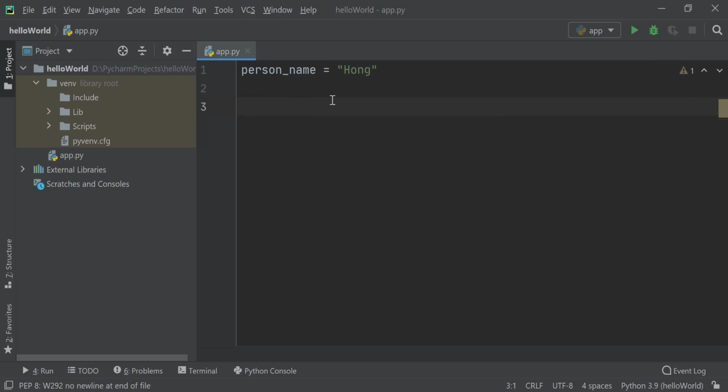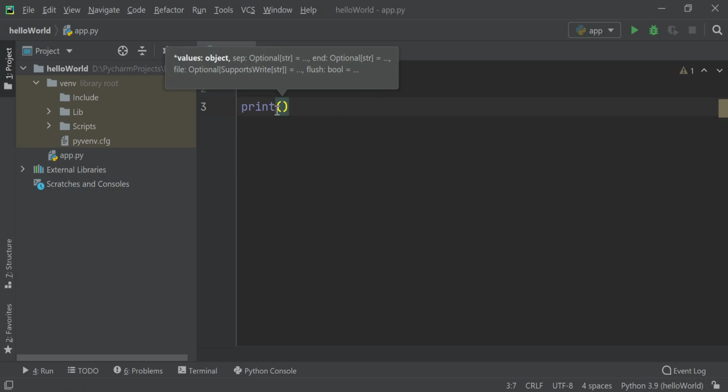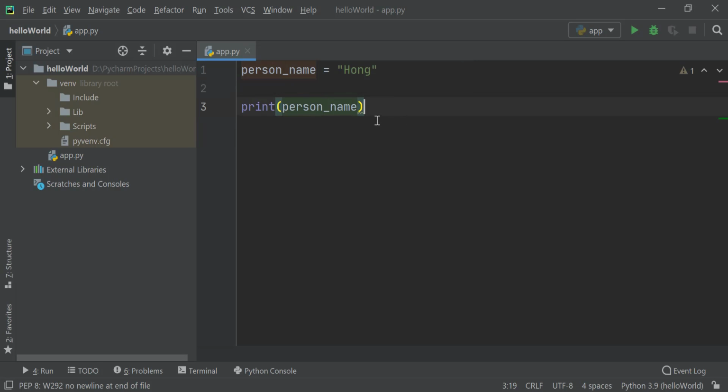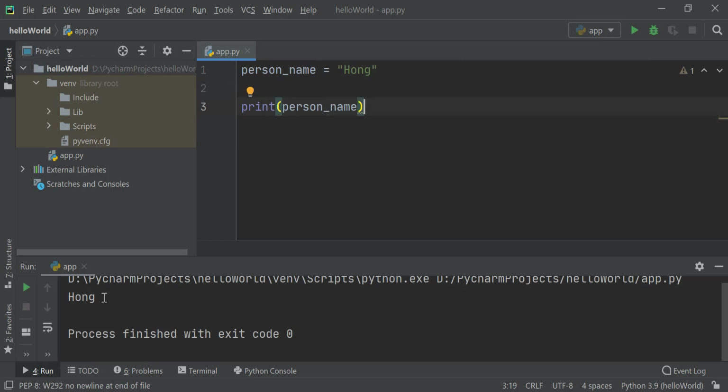All right, so now this is the first one. We store this value Hong inside this variable called person_name. Now I want to print out this value. To do that, just write print, and here I can just use this person_name right away. Now when I click on this run app, you can see that the value Hong shows right here.